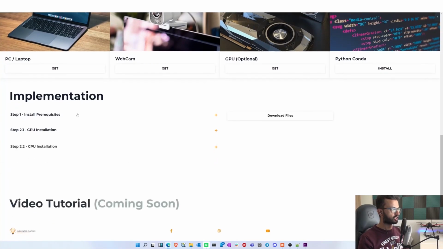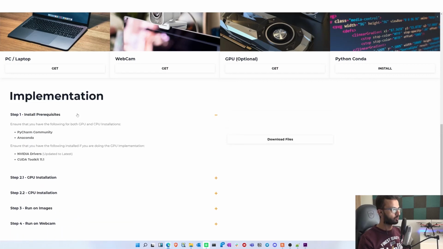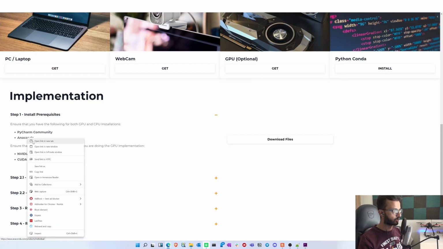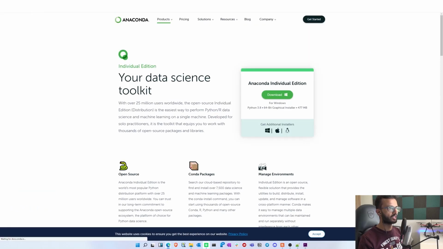Now onto the implementation. There's 4 steps to get this running. So step 1, make sure that you have all the prerequisites installed. Now for both GPU and CPU installations, ensure that you have PyCharm Community installed, not only for this tutorial, but for future YOLOR tutorials. You're also going to need Anaconda with Python. So you can click right over here, open link in new tab, and you can install Anaconda and PyCharm.